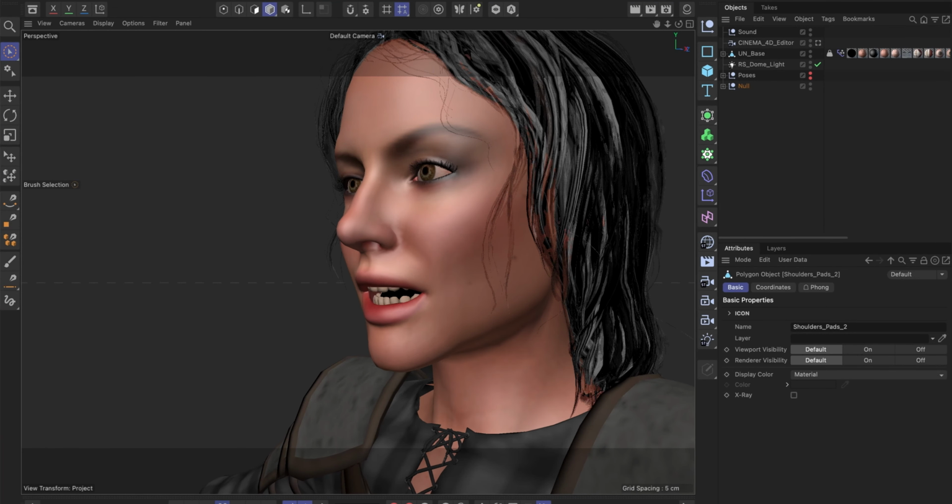He that outlives this day and comes safe home will stand a tiptoe when this day is named, and rouse him at the name of Crispian.